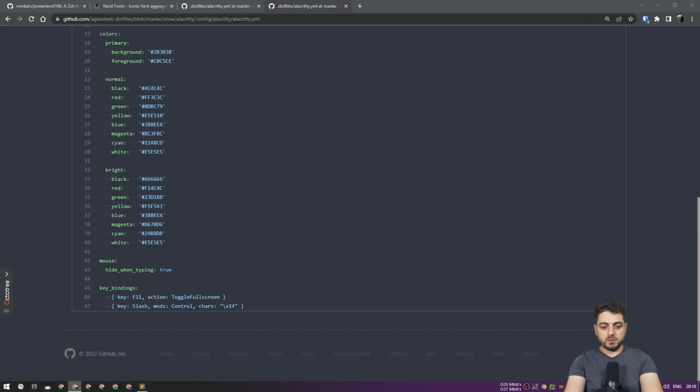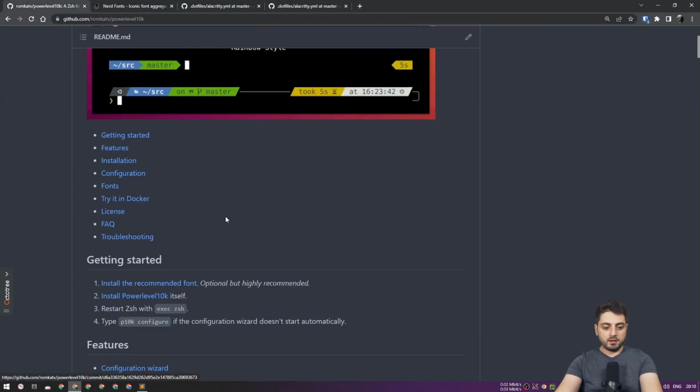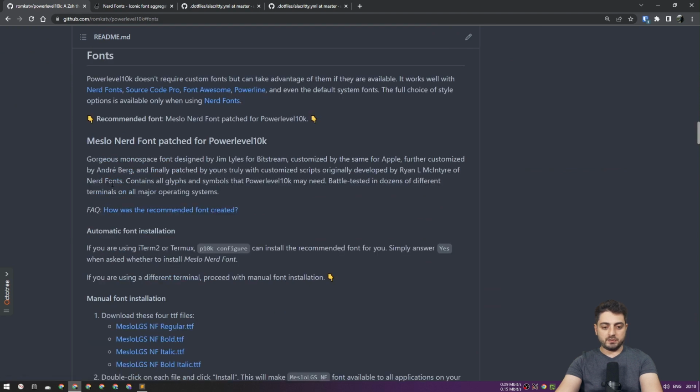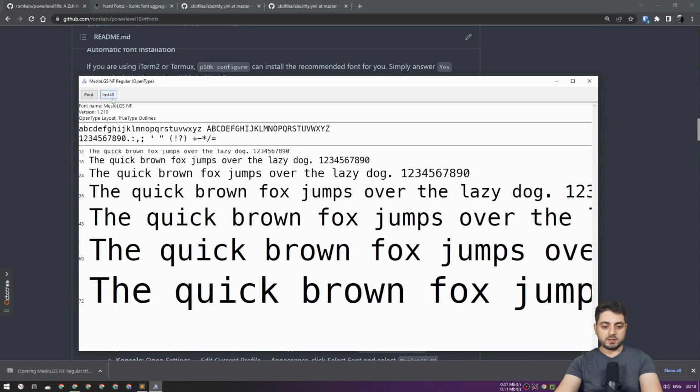If we were to go to the page of the Powerlevel10K, it actually has a section where it talks about the fonts, and it recommends this font called Meslo LGS, right? So the way you download and install them, at least in Windows, you can literally just click on it, then click on install, then press yes, and it's installed in just a second.